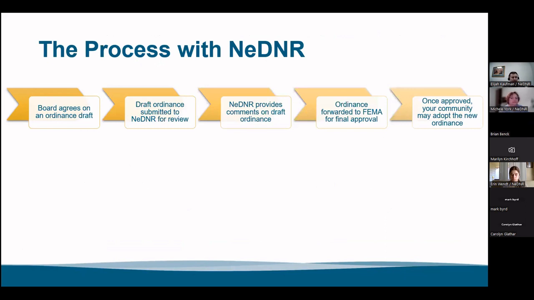Okay, let's go over the process with us. So this is how, anytime your community wants to update your floodplain ordinance, this is the process that needs to be followed. And I'm going to go one by one here. It's going to drop down some bullets to give you some more information. It's going to start with the board agreeing on an ordinance draft. So of course, you as the floodplain administrator have the authority to write up a floodplain ordinance, work with us to get a first draft.